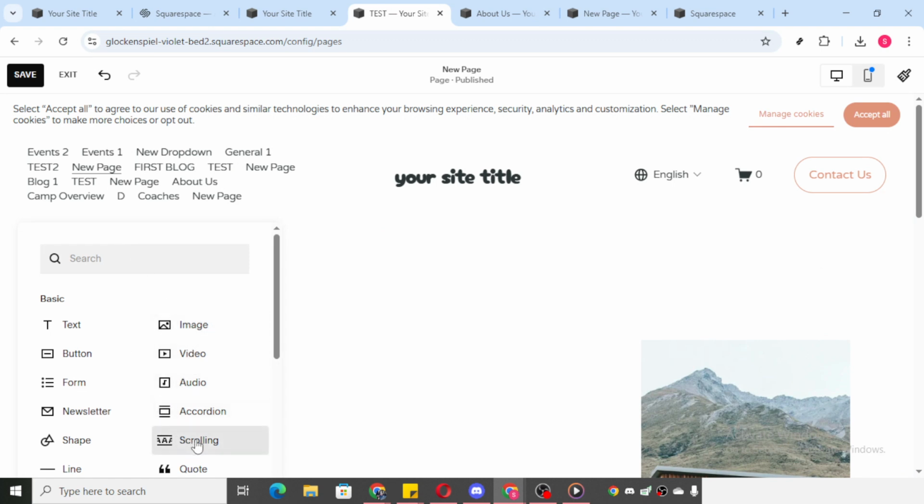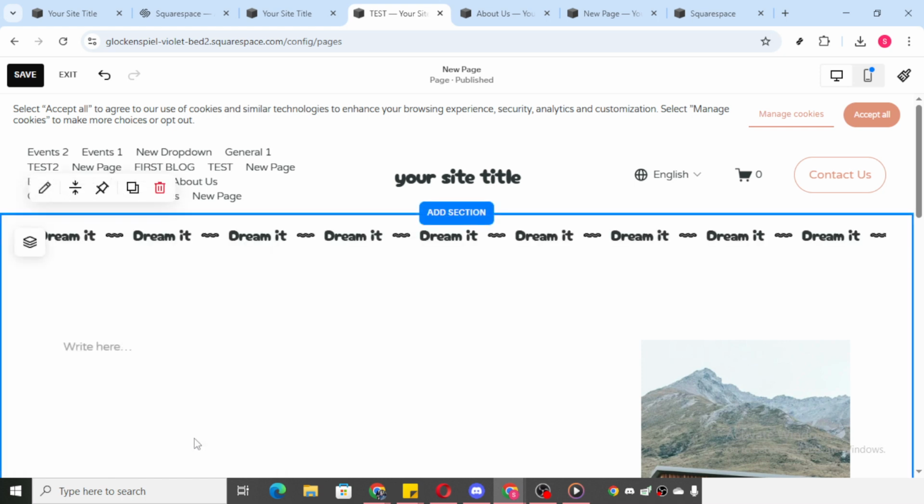Within your newly added section, there's an option to Add Block. Clicking here will present you with various block types that you can utilize. Among those options, look for and select Scrolling. This is the magic ingredient for bringing scrolling text or images into play.